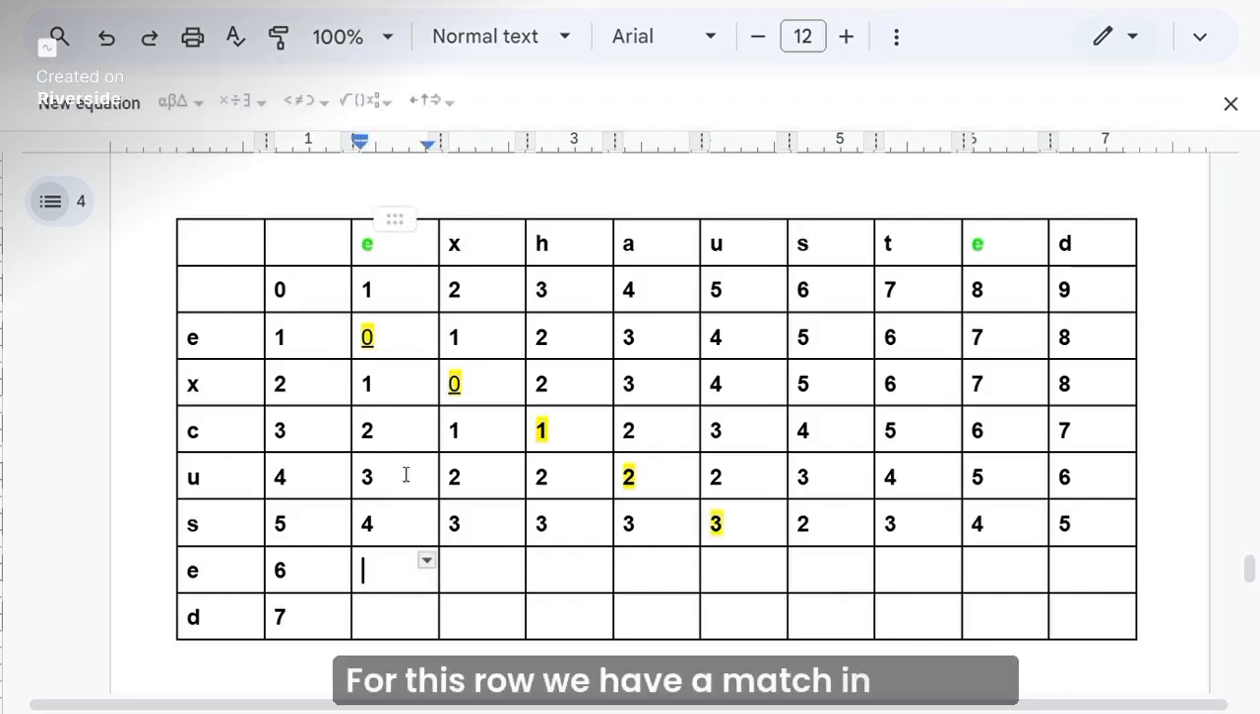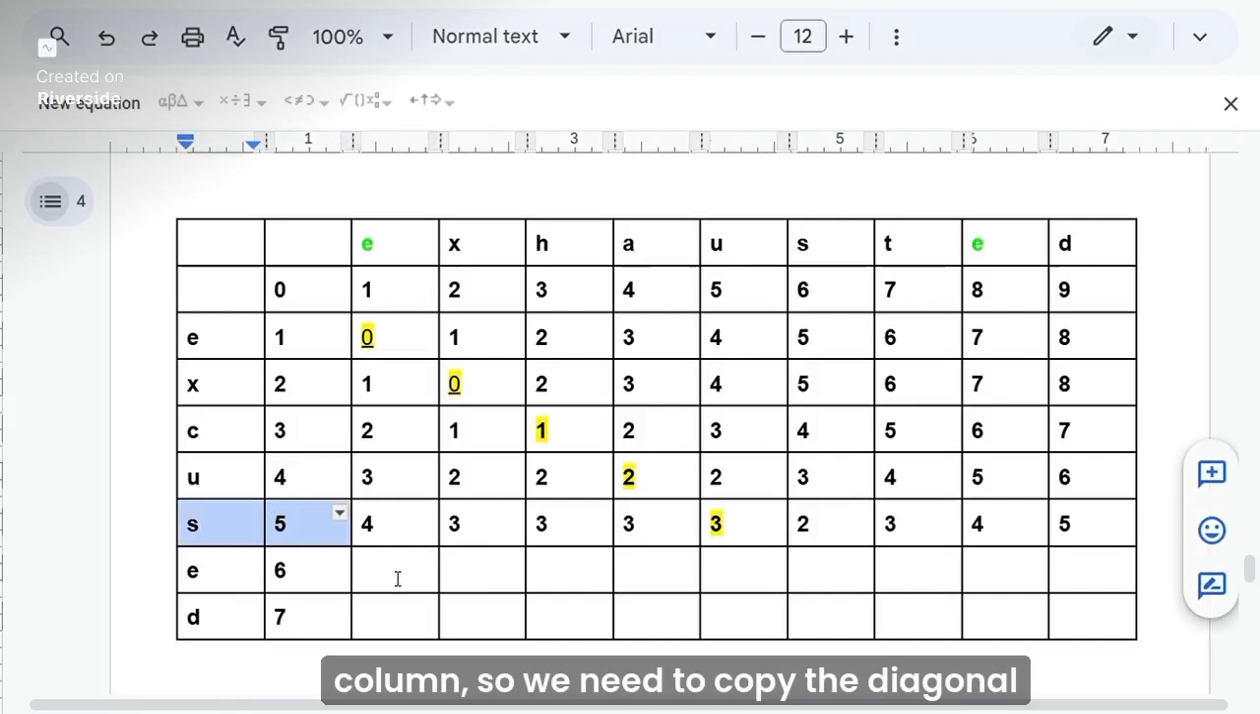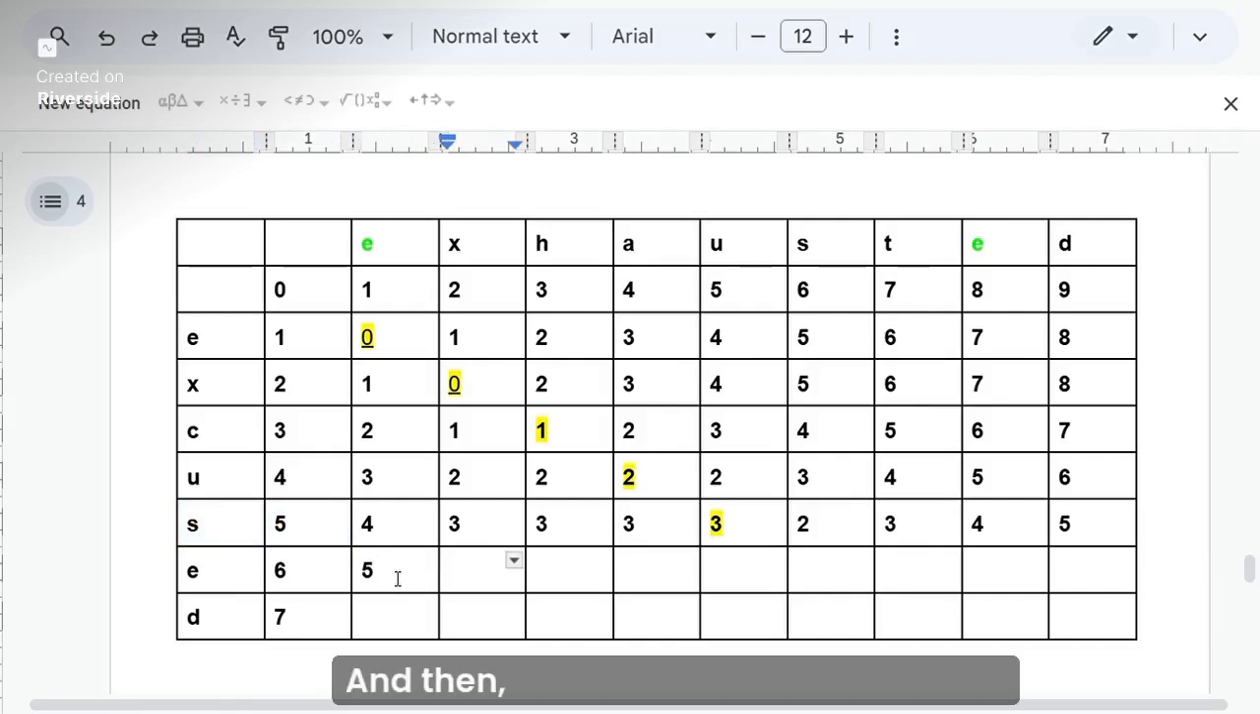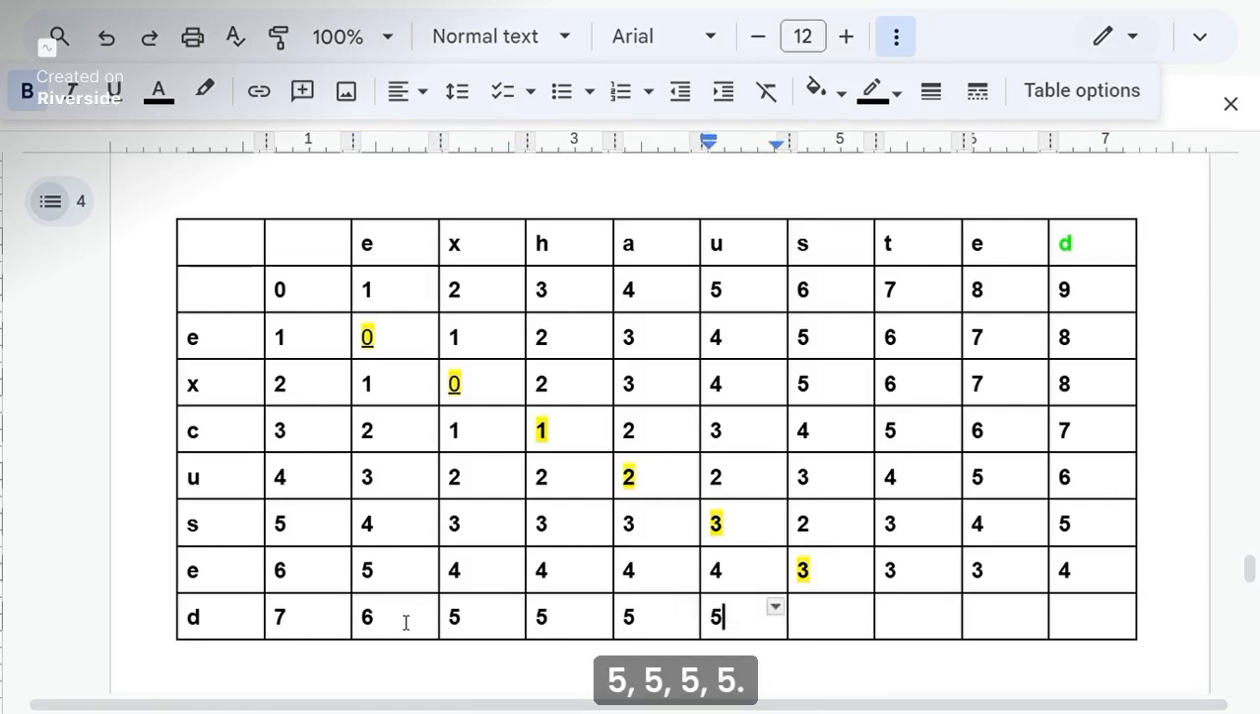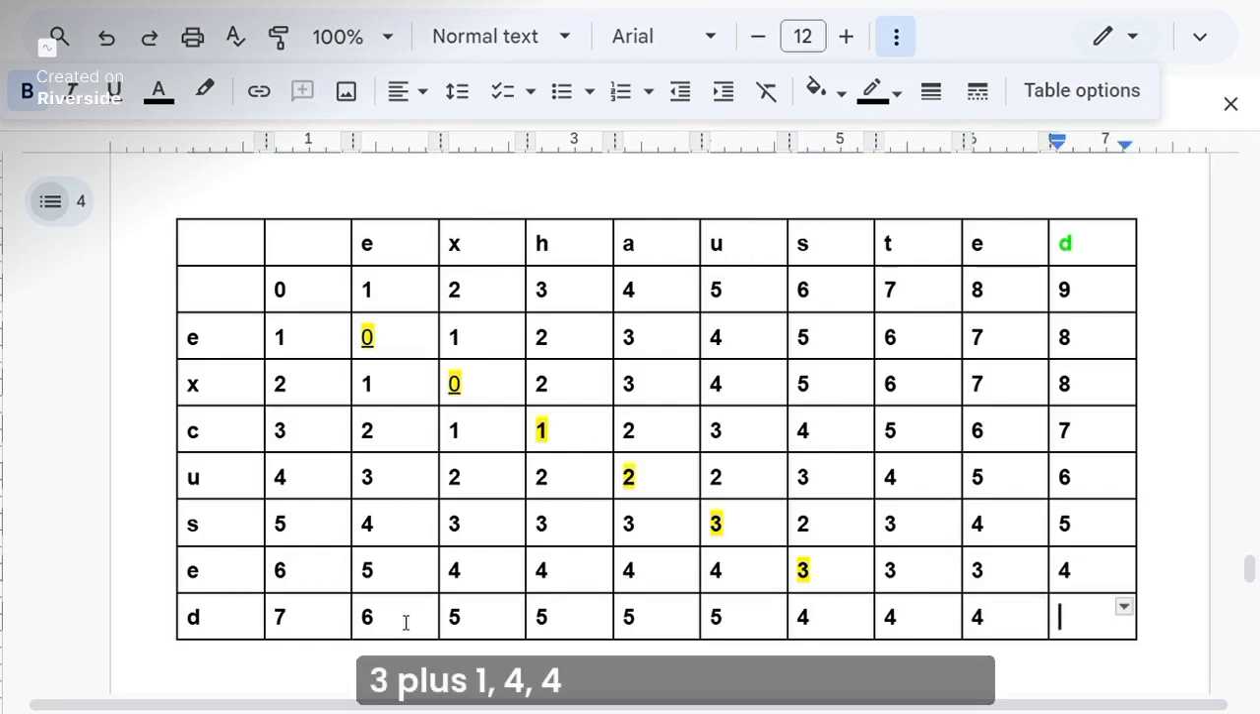For this row, we have a match in the first column. So we copy the diagonal value. And then the minimum of them is 3, 4, 4, 4, 3. This one is equal, so we copy the diagonal value. We are at the last row right now. So we take 5 plus 1 is 6. 5, 5, 5, 5. Next one is 3 plus 1, 4. 3 plus 1, 4, 4. Last one is the same, D and D match. We copy the diagonal value, which is 3.